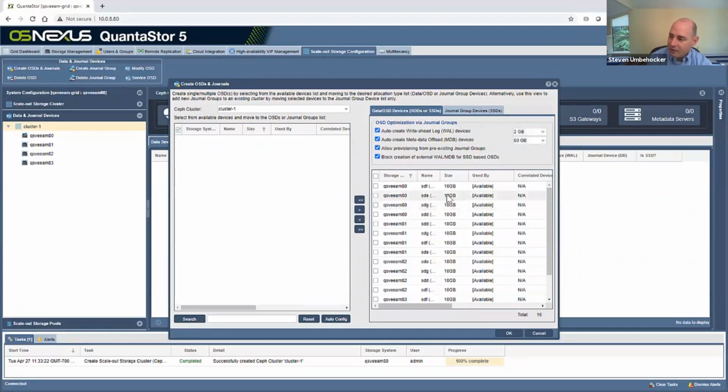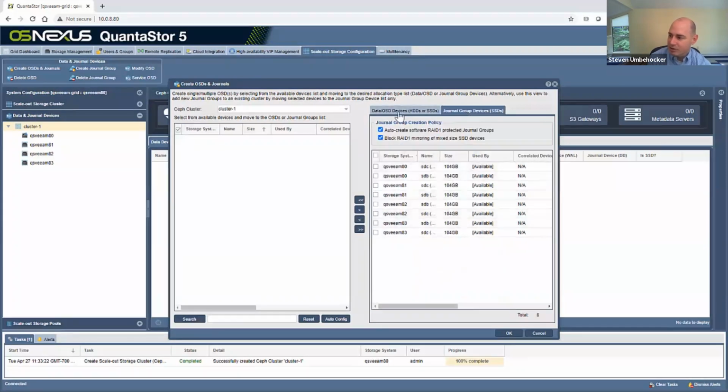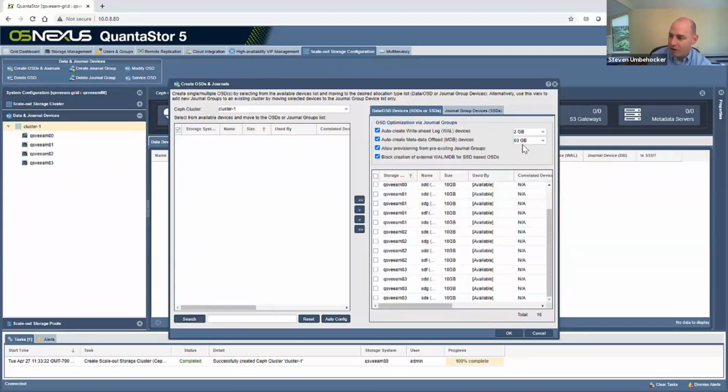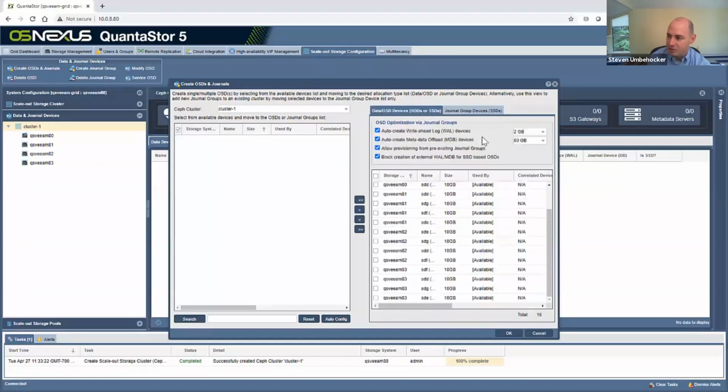One other thing to note, if you're doing an all flash configuration, you would just not create journal devices at all. You just push all the flash onto this screen right here for the data OSD devices, and you'd be done. External journal group devices are only needed when you're building a hybrid configuration using hard drives. And that's the most common way that object storage repositories are set up. You've got some flash and mostly hard drives to keep the costs down.